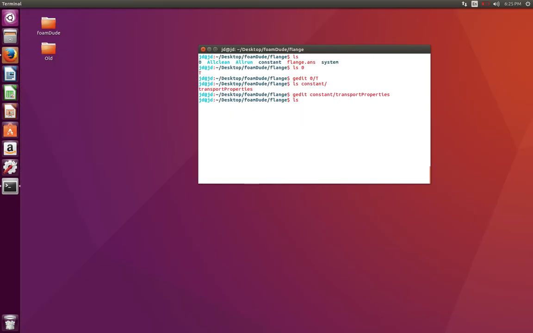Let's look at what's inside the system directory. In the system directory, you should always have controlDict, fvSchemes, and fvSolution. controlDict is the controller of the simulation. It should have details about your time stepping, name of your solver, the format of your solution, precision, etc. fvSchemes is the schemes for your solution, and fvSolution is what solver it's going to use internally. So let's take a look at controlDict.